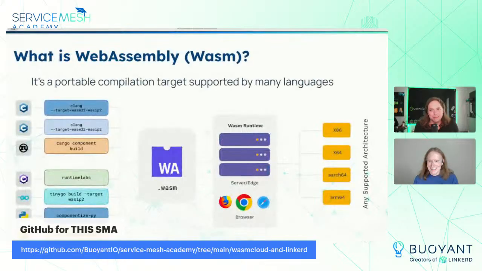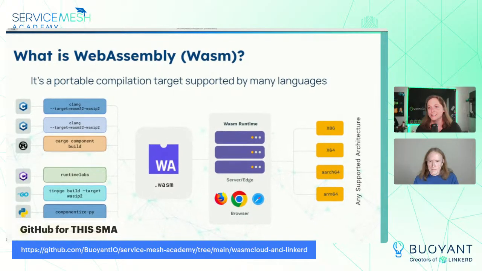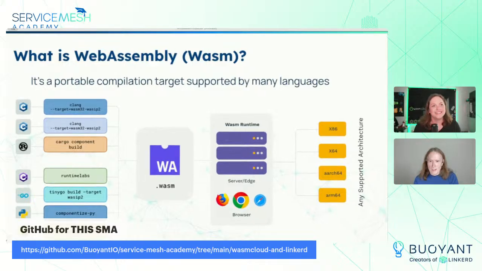So WebAssembly itself is a portable compilation target that many languages support. On the left-hand side here, I show the command that you would run to produce a .wasm. And once you have that .wasm, you're able to run it in any WebAssembly runtime. That could be your browser. All the browsers that you're using today have it, but also a ton of other things that you probably don't realize, like Netflix, Disney+, Zoom. You're using WebAssembly all day, every day. You don't even know it, and you can also use it on your cloud.